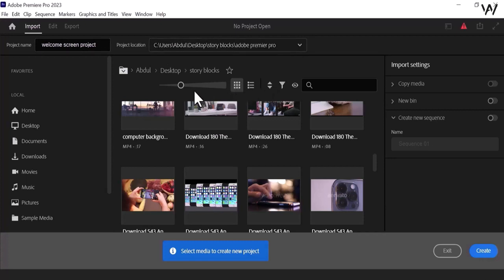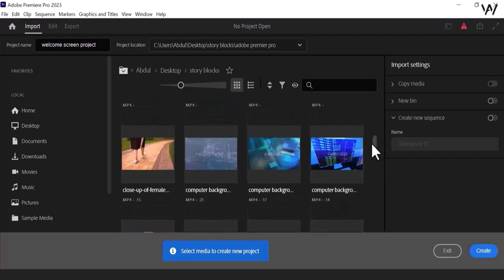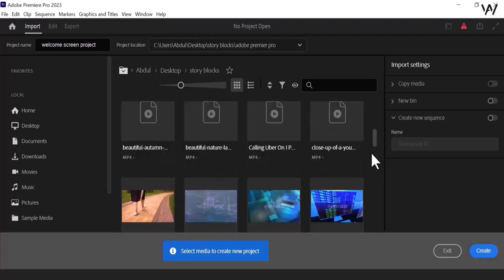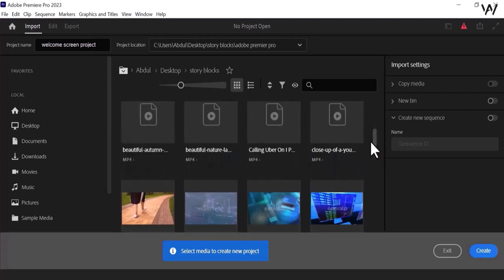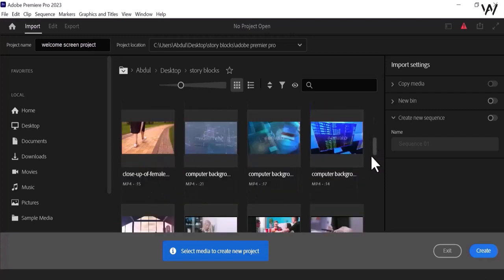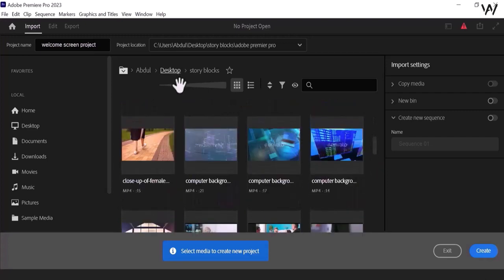Now look at these tabs. What are these tabs? These are the thumbnails. While you are watching the thumbnails of different projects, of different images and of different movies. These are the thumbnails of different movies or different projects or different images. So this is the thumbnail.